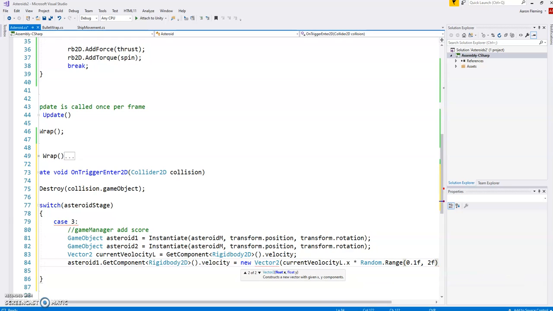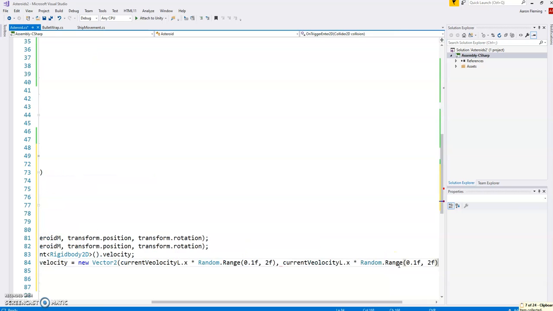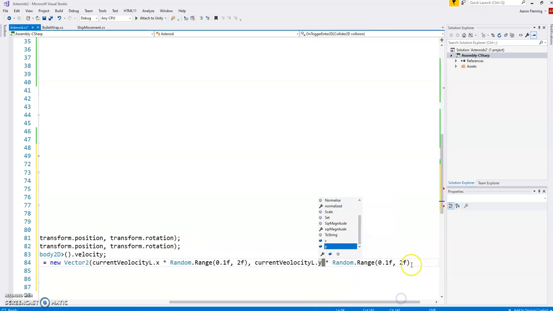Okay, so I'm just going to move this over a little bit so you can see what I'm doing here. And then I have to basically do the same for the y. So just to make things easier, I'm going to copy this and paste it here, and just make sure that this is the y value. Okay, I know that's really quite long there.